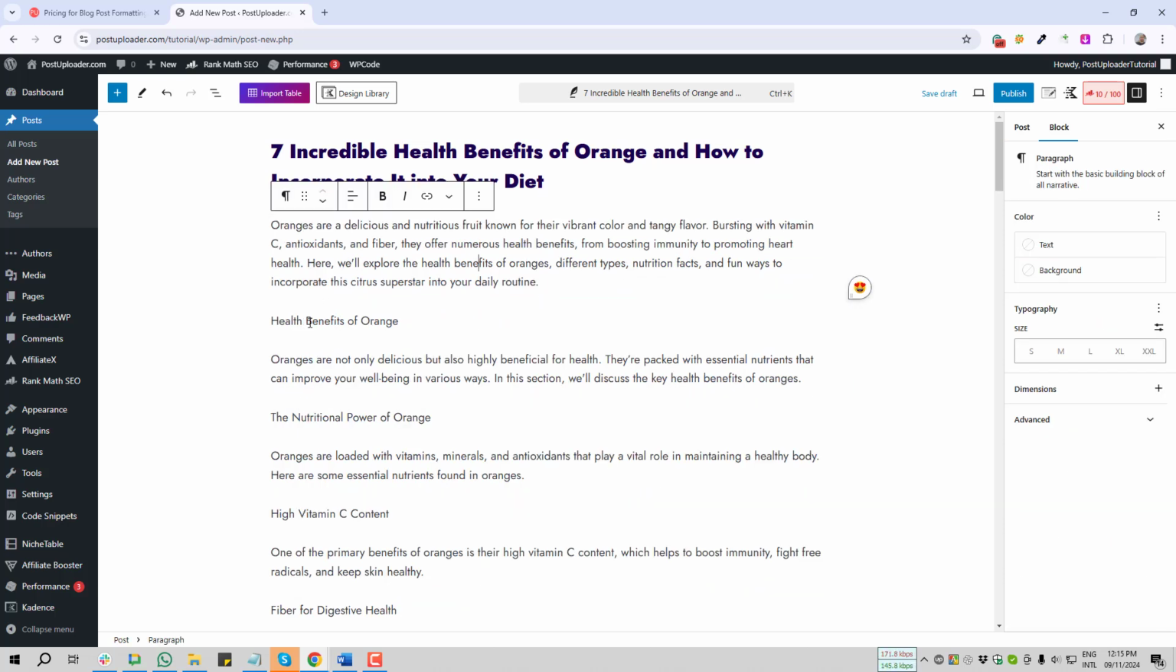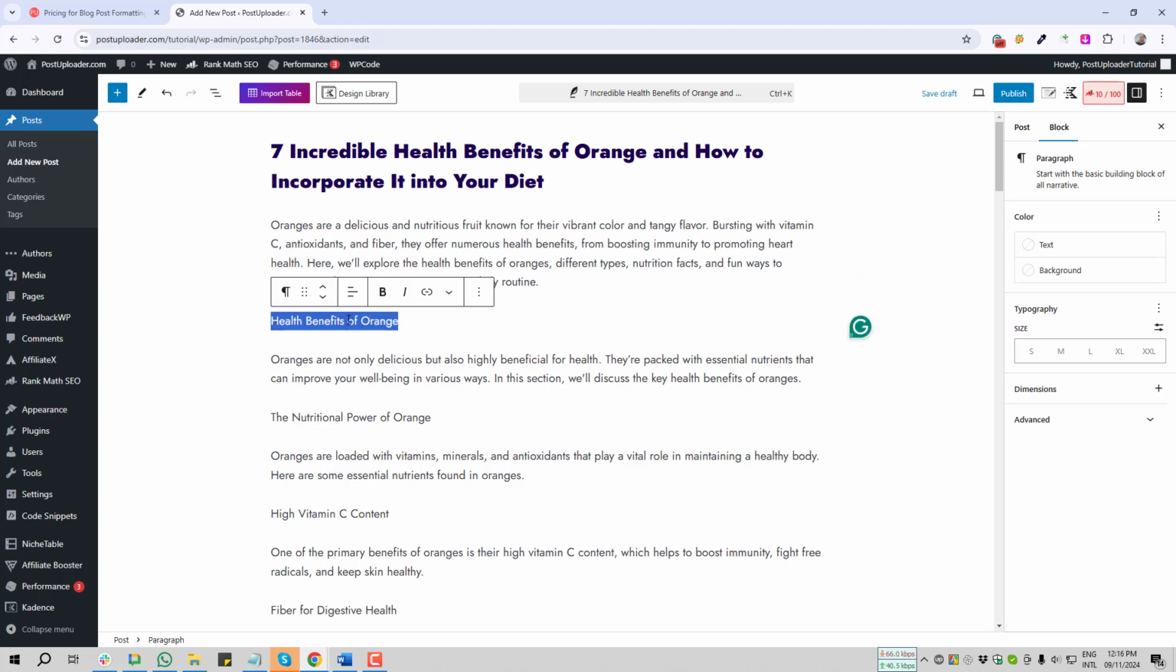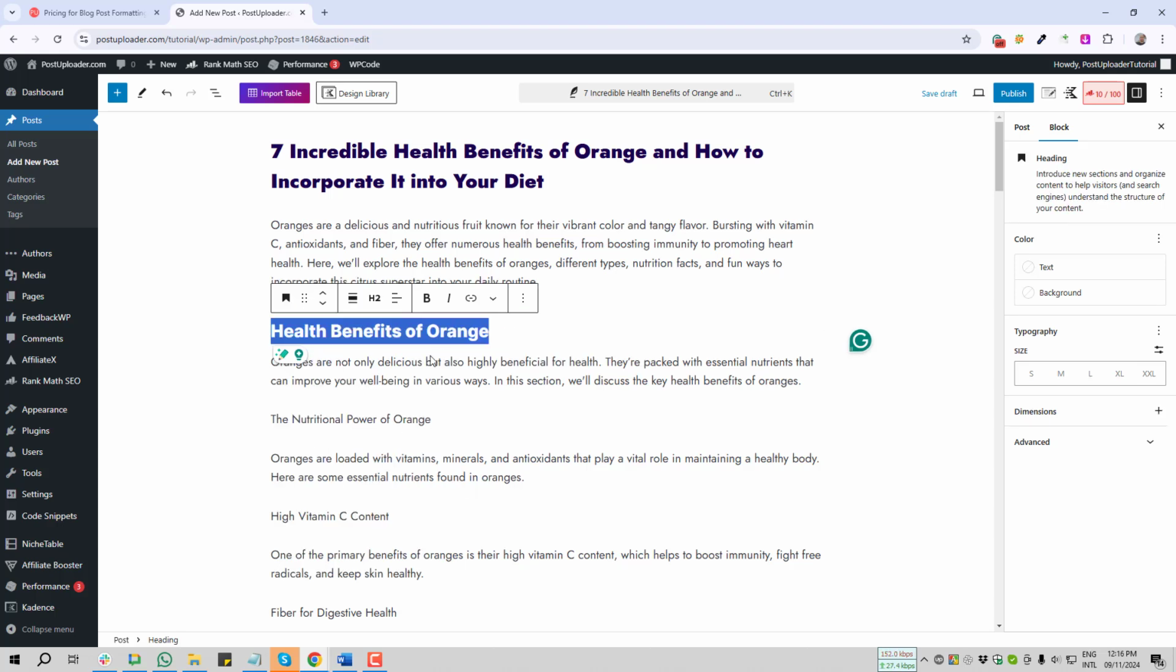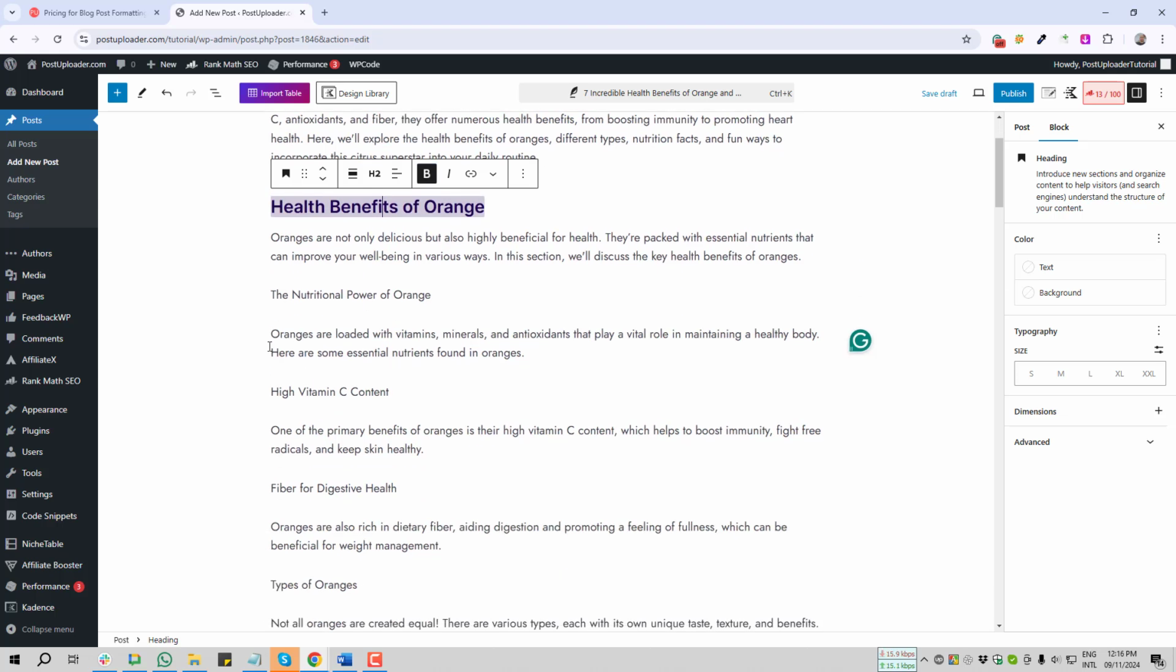So the number one headline is health benefit of orange. Another thumb rule is your first headline should be H2. You cannot make it H3 or H4, or it will give you a wrong headline outline. So this is H2. I am selecting this headline and above clicking on paragraph. After that I am getting the heading option. So I clicked there, it's H2. I am making it bold. Okay, so come to the next headline.